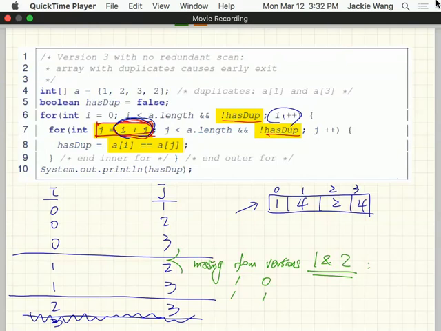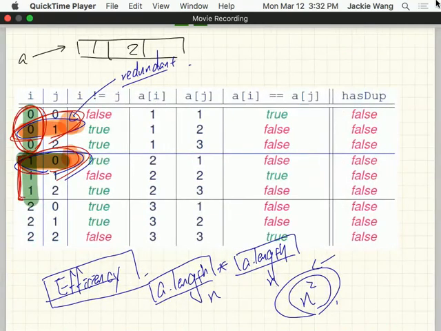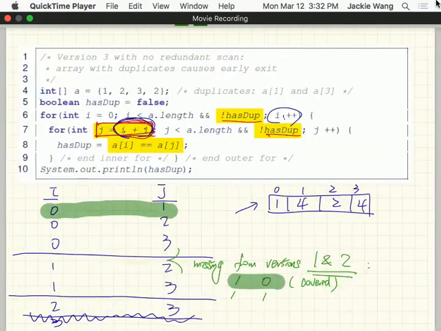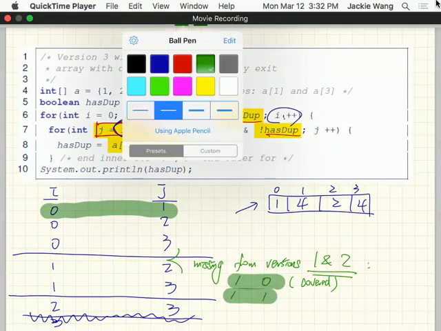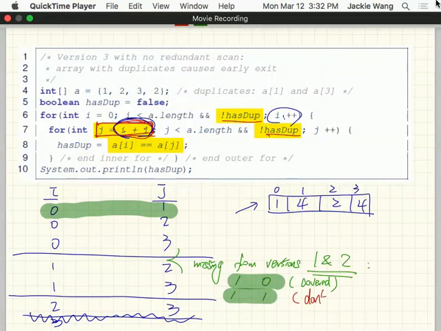Now, 1, 0 is already covered. Why? Because you can see that 1, 0 is already covered in the case of 0, 1. So we don't have to check it again. It's pretty much like what I highlighted before: 1, 0 and 0, 1. Now what about the case for 1, 1? Also, we don't care, because it's really equal to itself. So it's also okay to miss it. This is don't care. So it's okay to miss these.